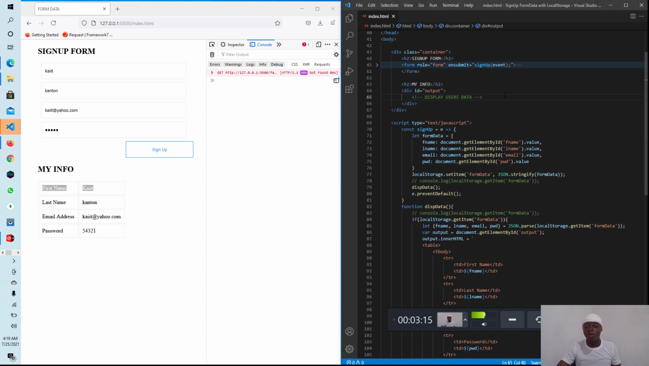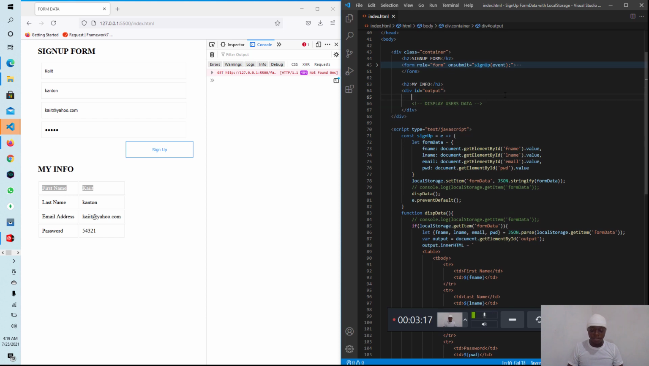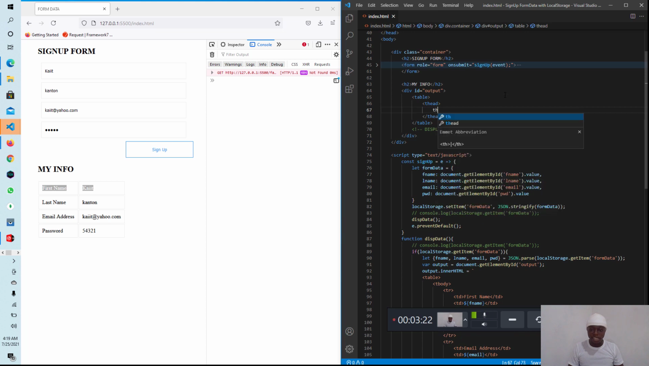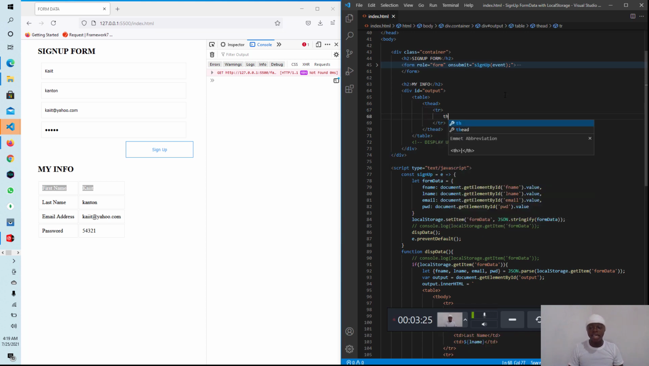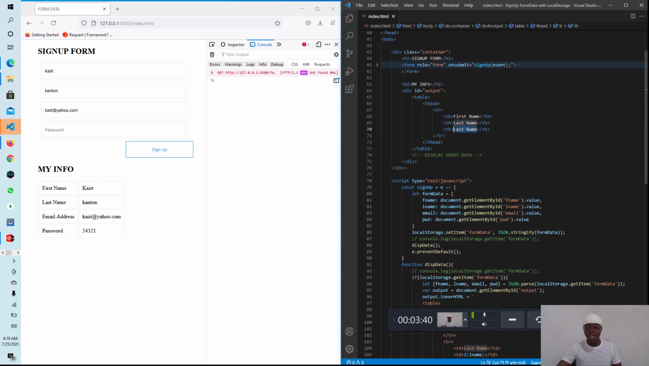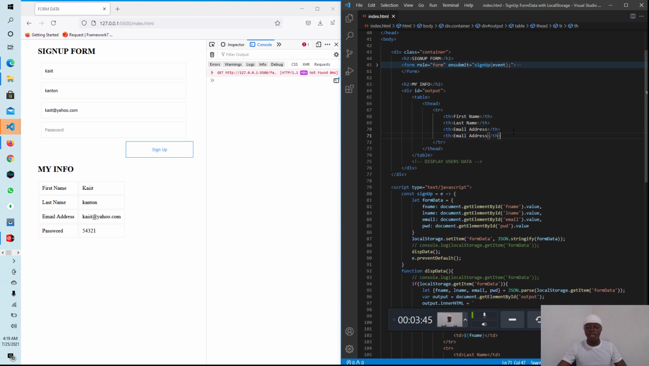So inside this output tag, we are going to define our table here. We need a table header, right? A table header takes in a table row, and a row of th. So we need a first name. Okay. Then we need a last name. We also need email address, and then the last one should be our password. So we're going to spell that in full, password.